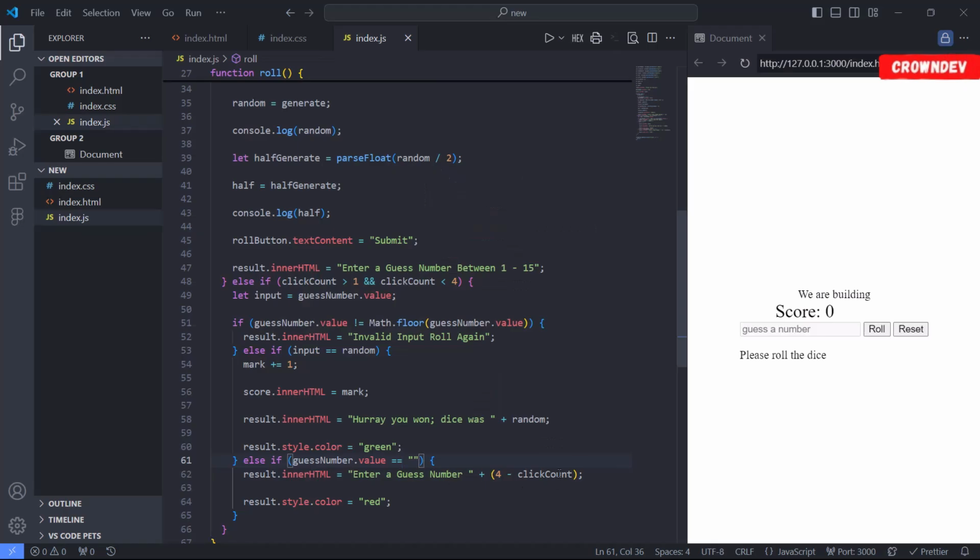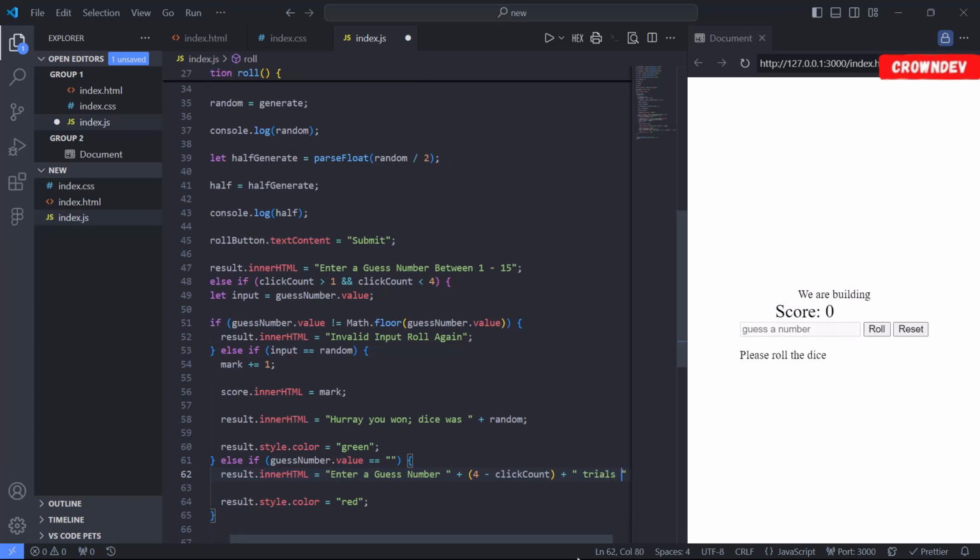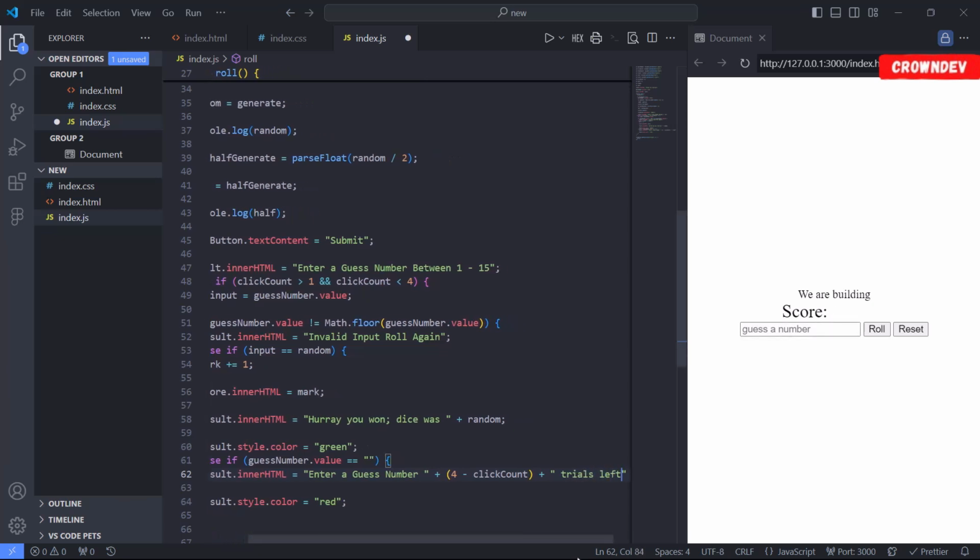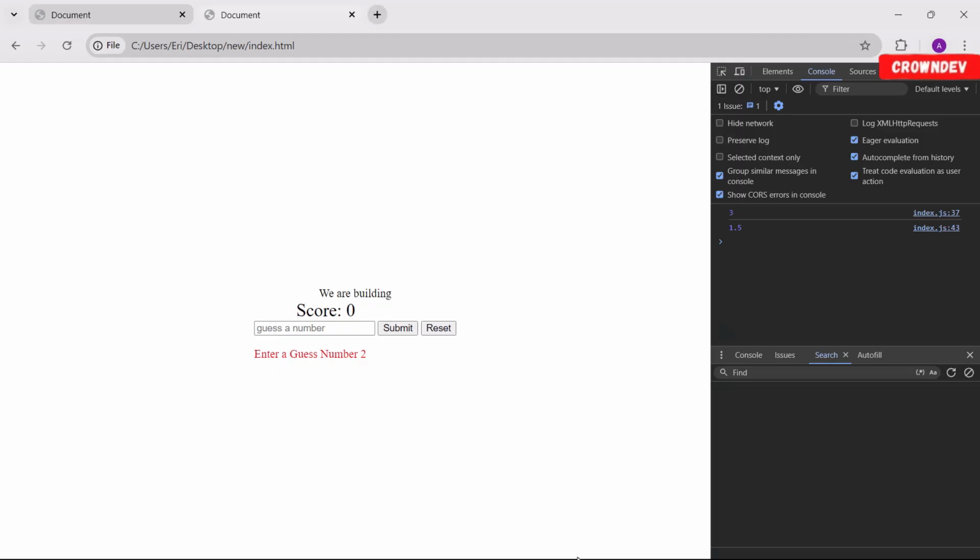We want to say 2 trials left. So I'm going to say 2 plus trials left. So let's roll again and check it. It says enter a guess number, 2 trials left. When I click, it's enter a guess number, 1 trial left. Now when I click the third time, it's meant to say game over.